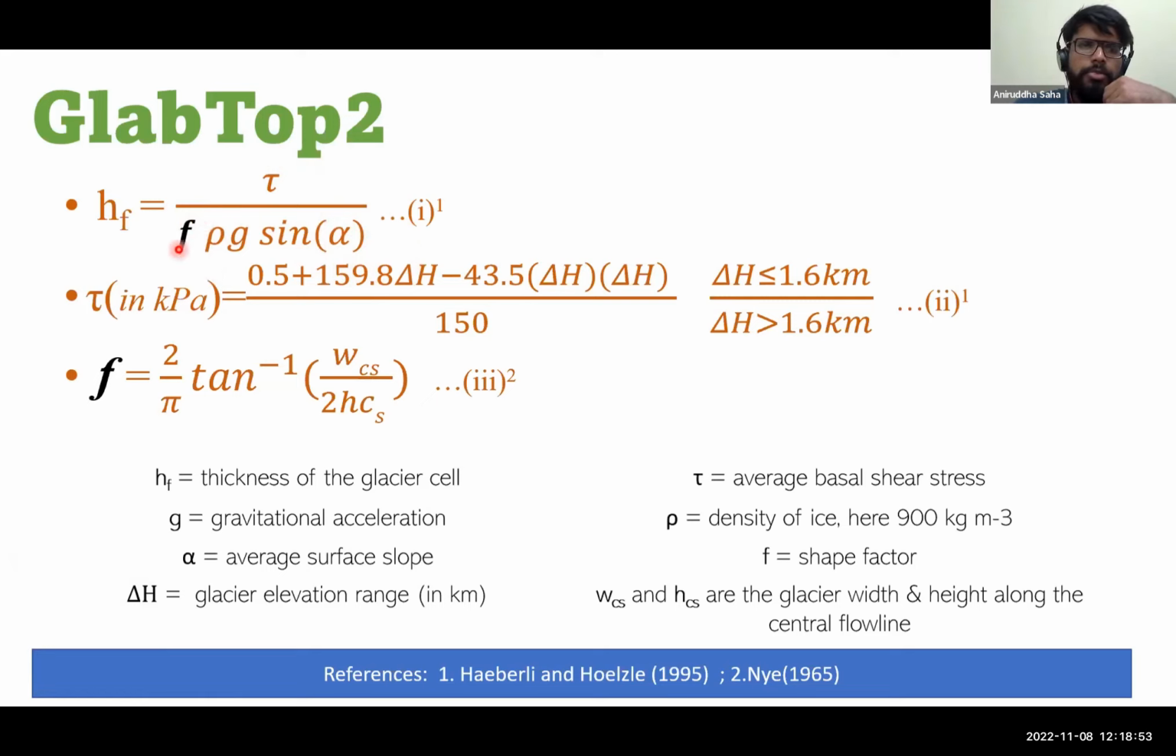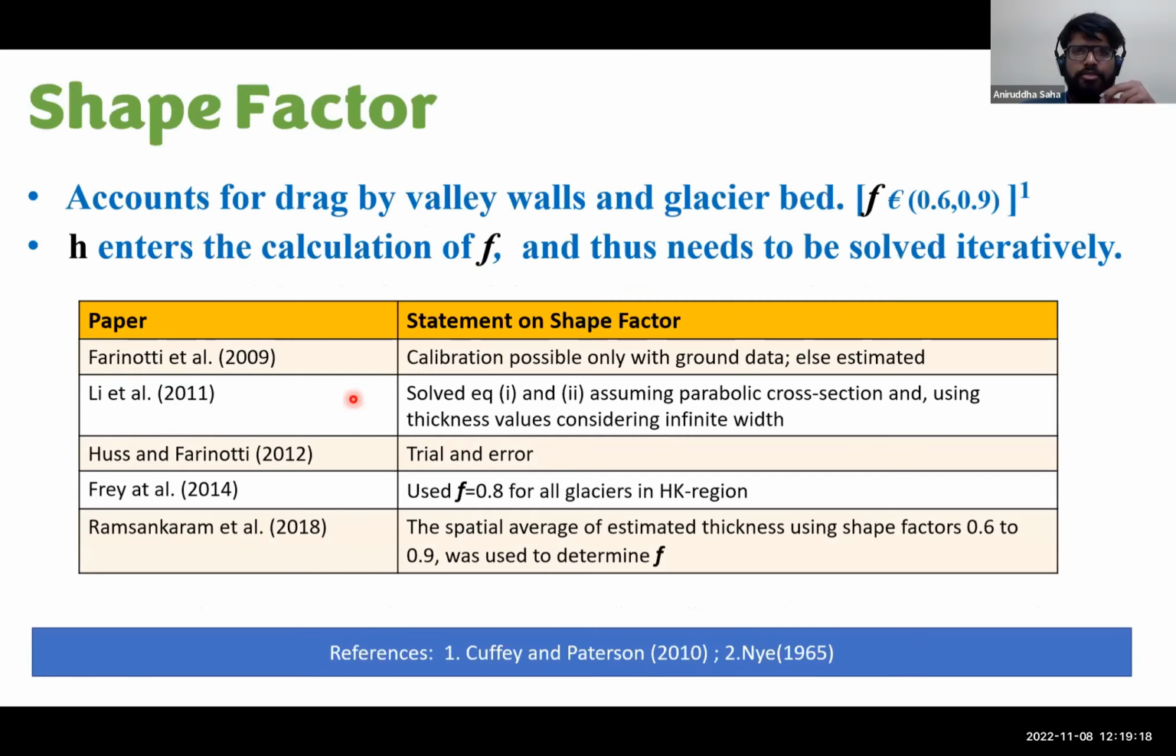Now the biggest problem is the way to calculate the shape factor. If you see the third equation, it also uses the height of the glacier. So there is no direct solution to this, because for thickness estimation we need the shape factor, and again for finding out the shape factor, we need the thickness values. So basically, this is an iterative method, and as of now, no solution has been found yet.